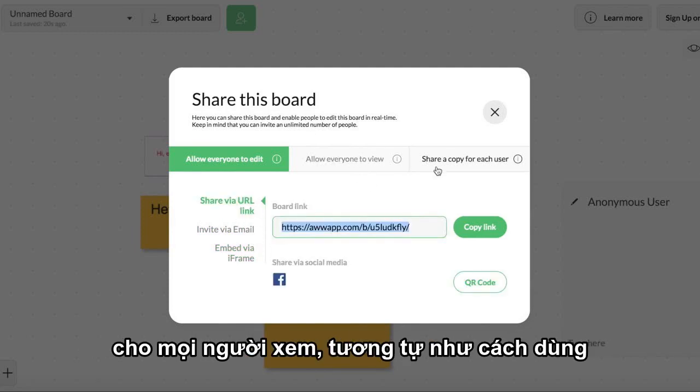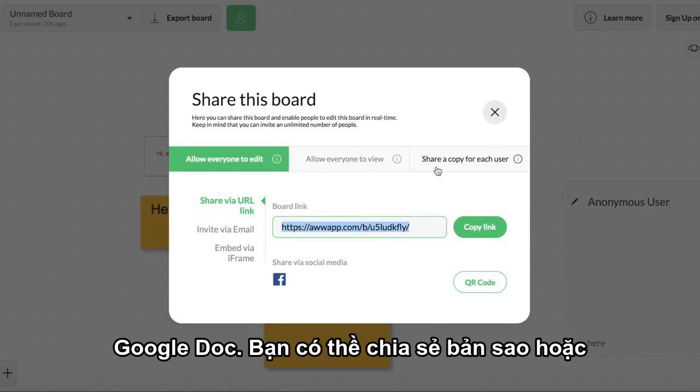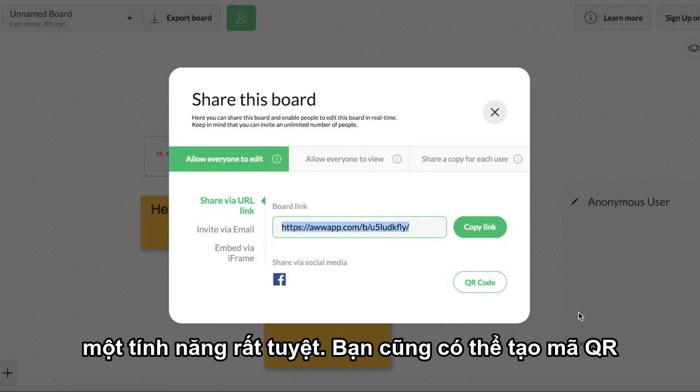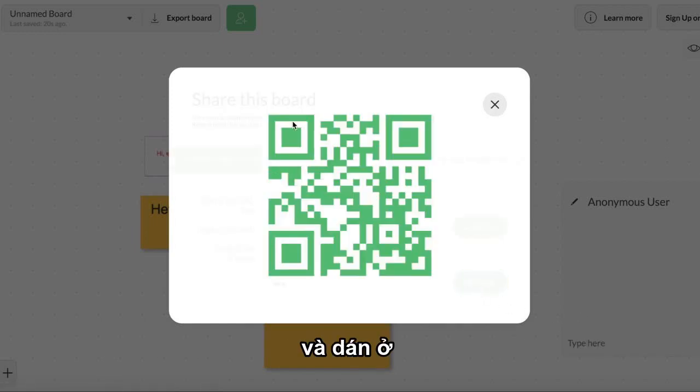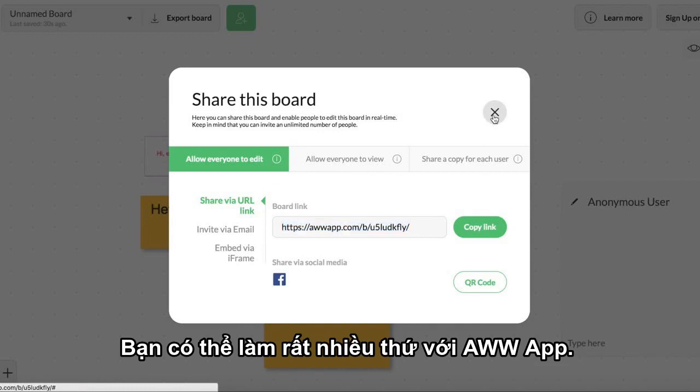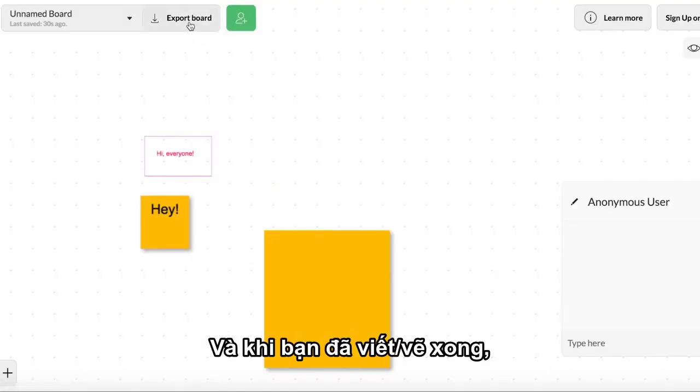You can allow everyone to view it, just kind of like a Google Doc. You can share a copy, or you can allow everyone to edit. So this is a great feature. You also can get a QR code, so you can post this around the classroom if you want students to use QR codes. There's lots of things that you can do with this.